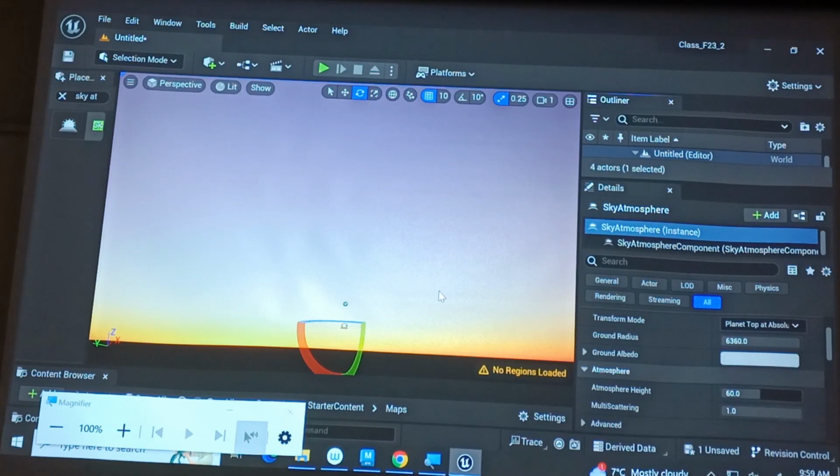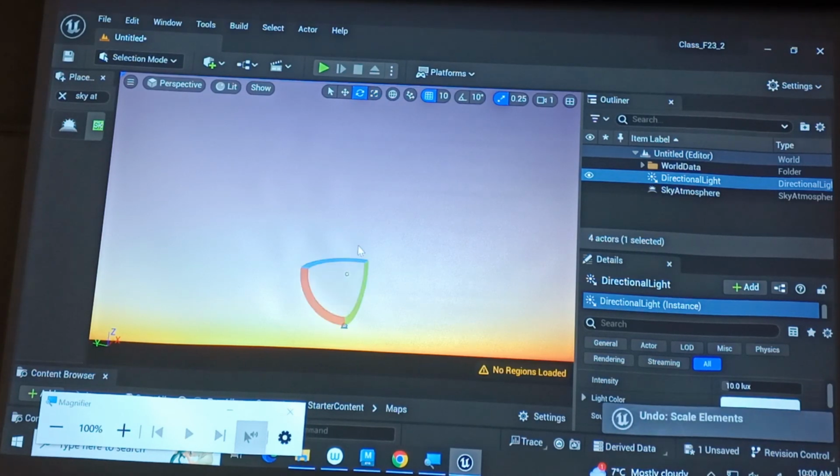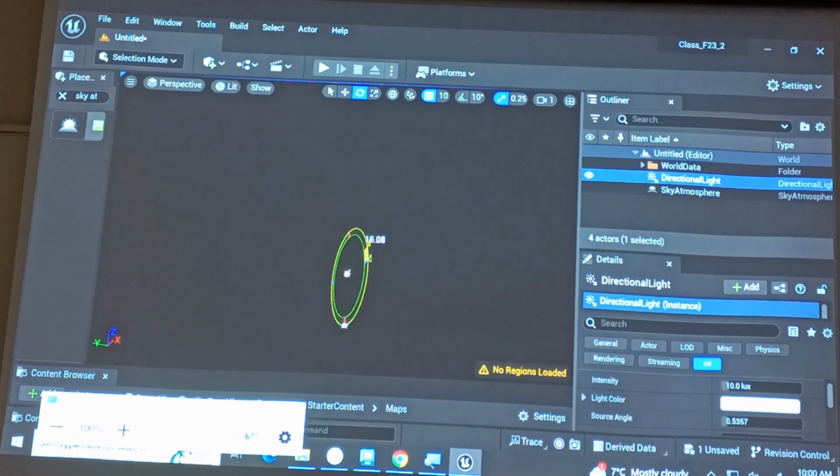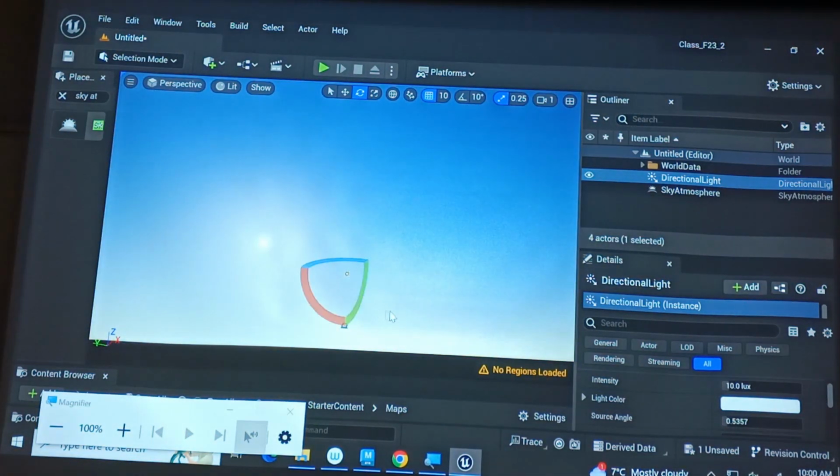Sanjay, how did you enable that control? How did you enable this gizmo? Yep, W, E, and R. So W is move, E is rotate, and R is scaling. Thanks. So just E on my keyboard, and then just rotate this light around the scene.